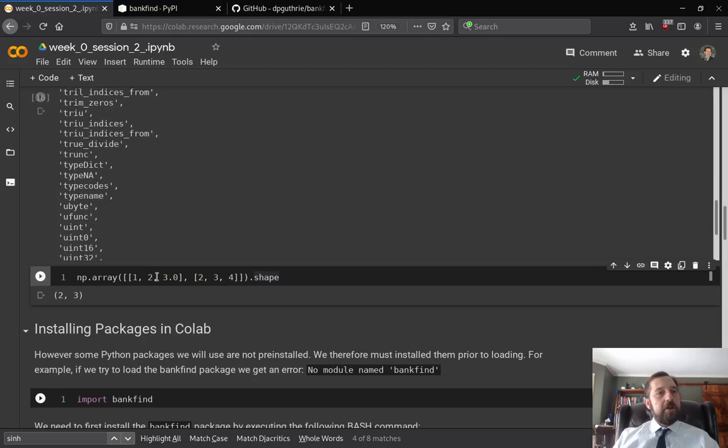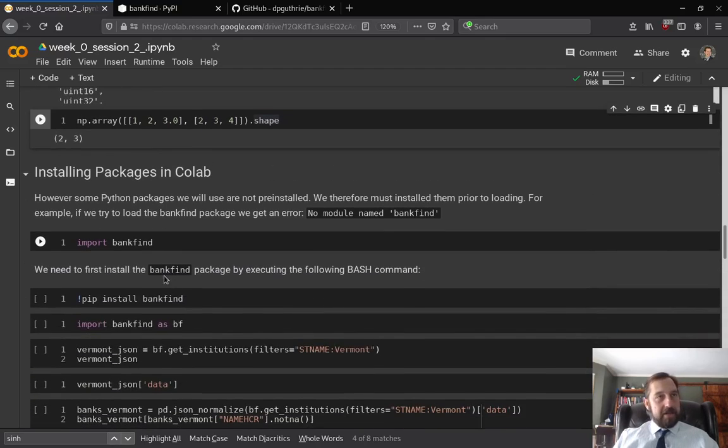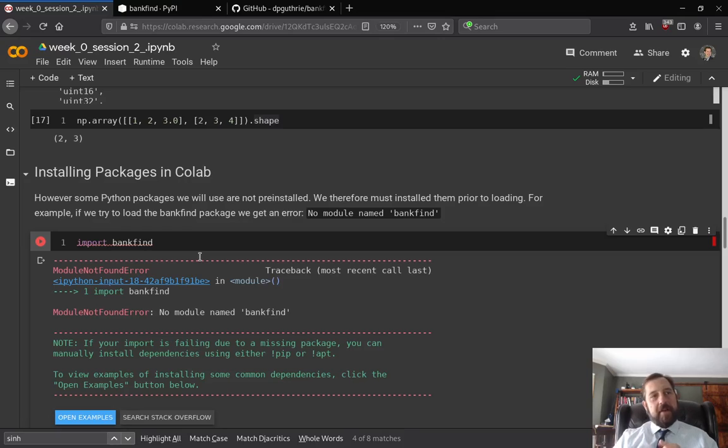Now, most of the Python packages that we're going to use are already installed in Colab. NumPy, Pandas, these are the big packages. I don't think we'll need SciPy, but these packages are already there. However, there are some packages that we'll use that aren't already installed in Colab. So I looked around and I looked at this BankFind package, right? And it says, so this isn't installed.